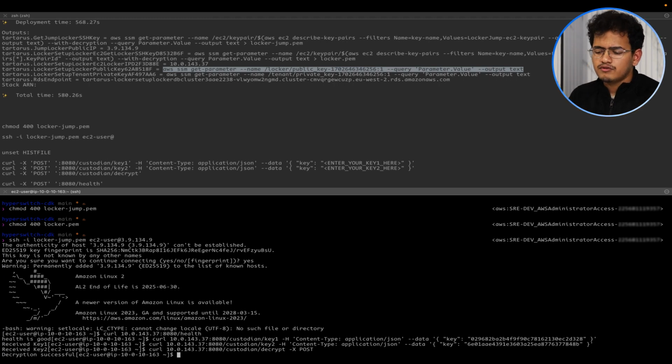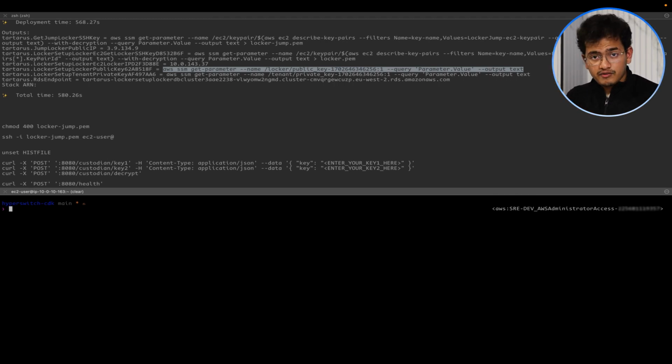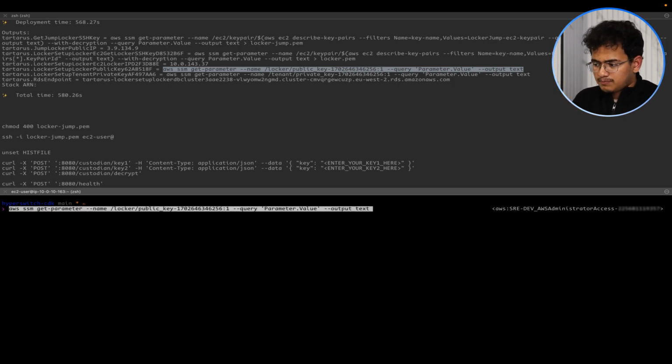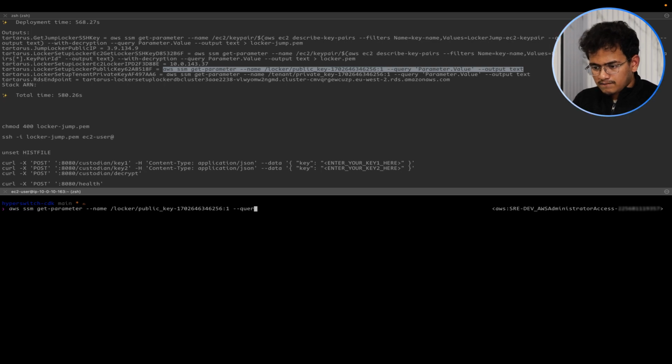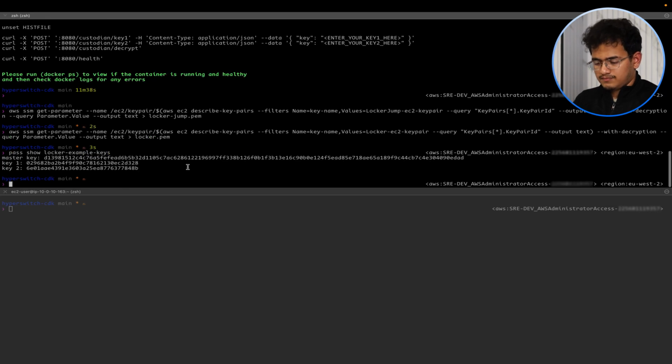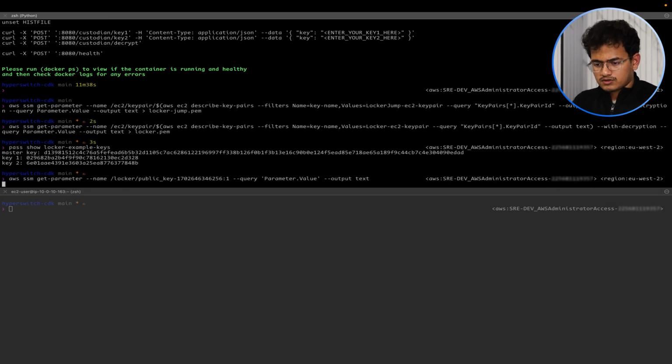In our case, we would not be downloading them. We will not be using them, as this is purely a locker setup, and the only place where we can use these is inside the Hyperswitch configuration. Or in your case, if you are setting up the locker for your own application, you need to use these keys inside your own application. Let's paste this here. Let's see how it looks.